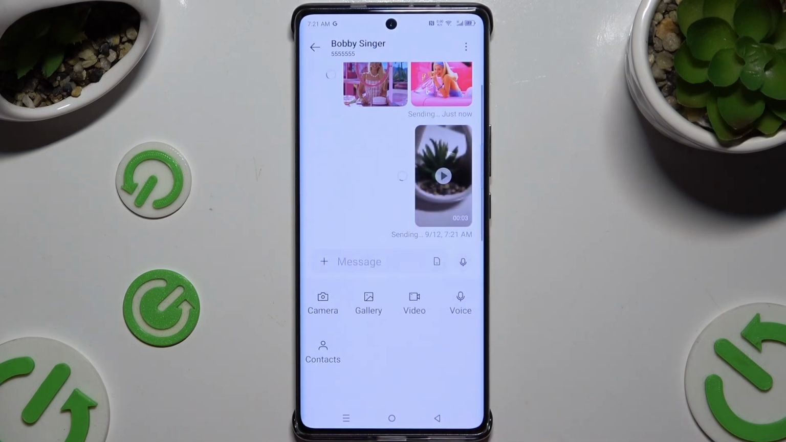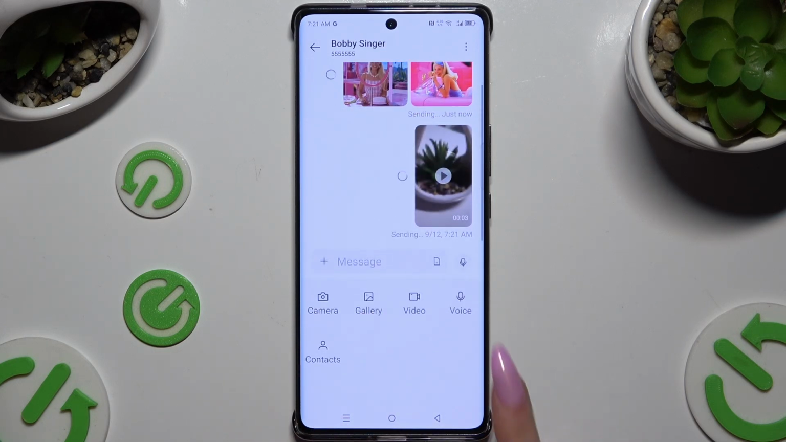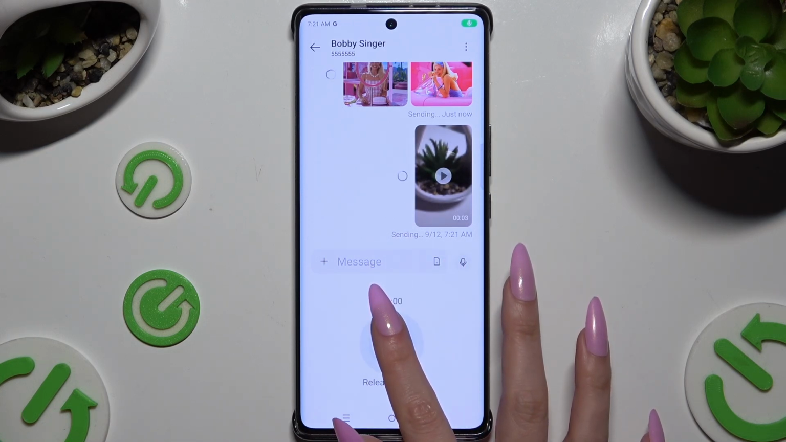If you want to add an audio file, you can tap on this microphone at the bottom right corner, or on the same plus at the bottom left one and select Voice option. Then hold microphone icon to record your message and let go to save it and attach it.